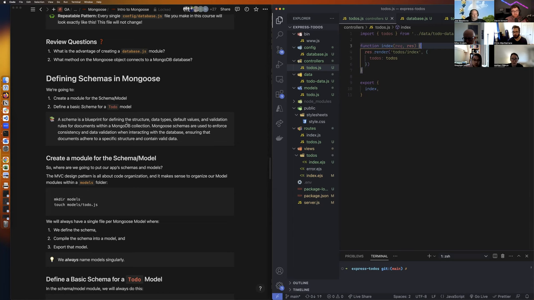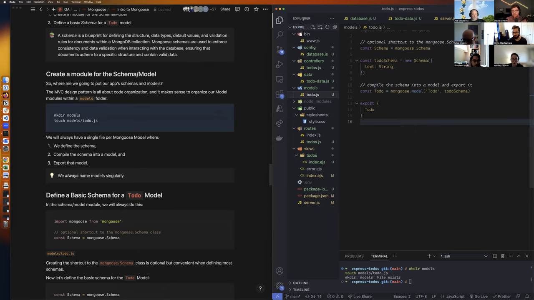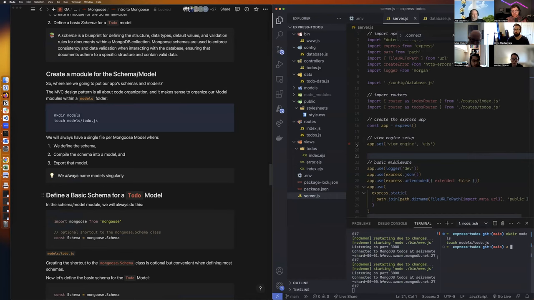So, first thing we need to do is actually build out that file. And this means a new directory with a new file inside of it. Like we've got here, this is the wrong project. Where is the right project? Here's the right project. All right. So we've created a new models directory, and inside of that directory, we've touched a todo.js file.